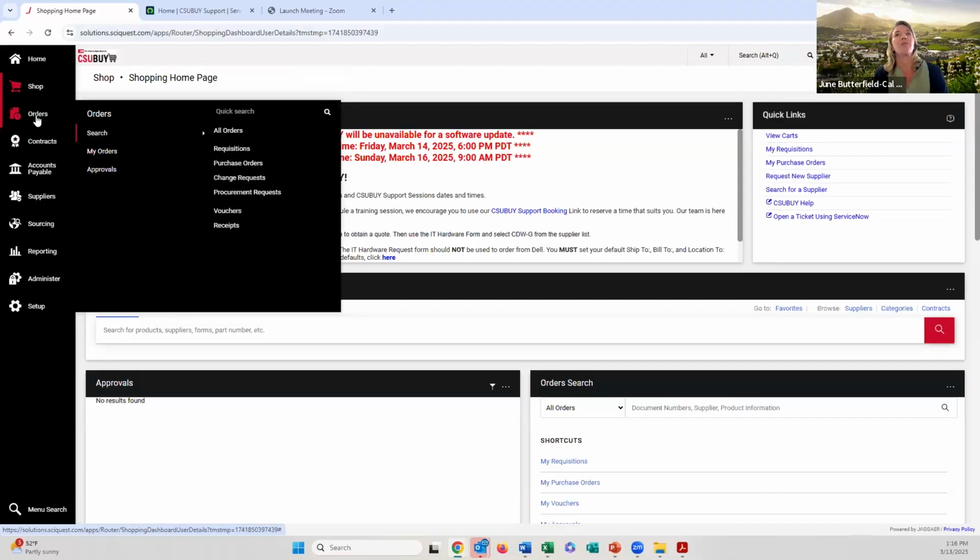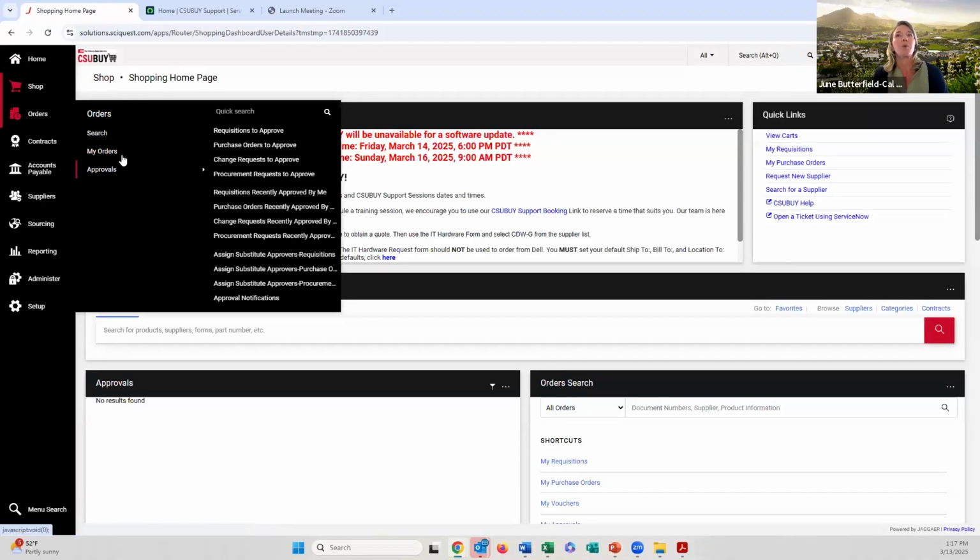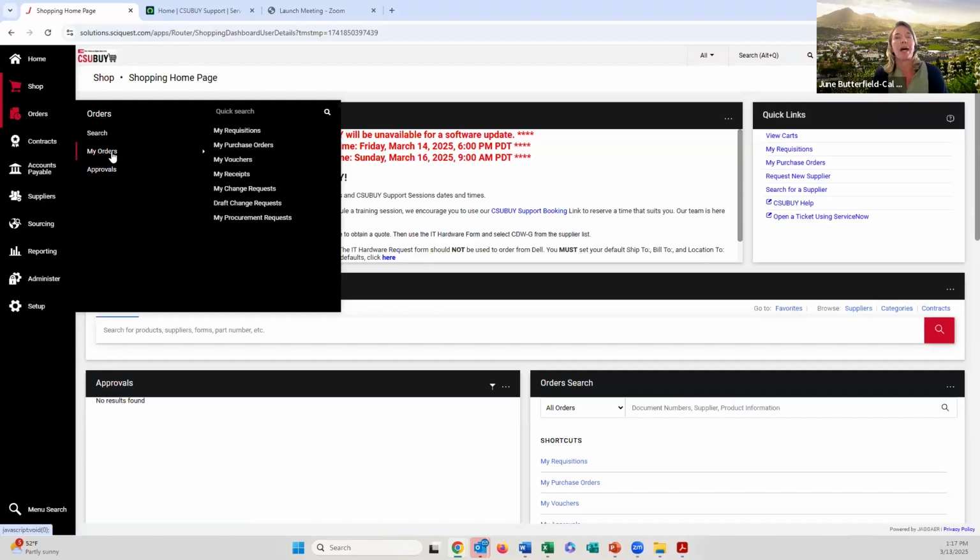As you scroll down, you can see the orders flyouts. What's great about the CSUBUY system, it allows for extended transparency. So everyone can view everyone's requisitions within the system per campus. So any of our clients at Cal Poly can view all requisitions that have been entered, all POs, and so forth. If you just want to look at your orders, you would go to My Orders and slide over to the right to view your requisitions, vouchers, and procurement request.